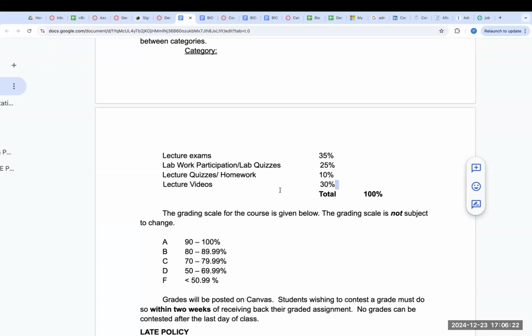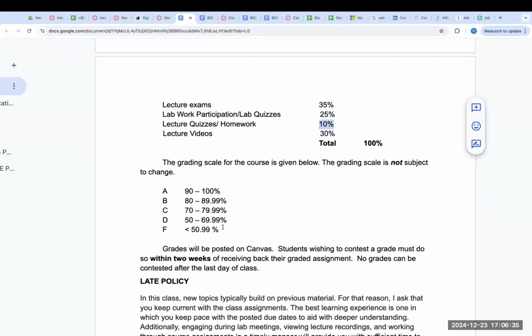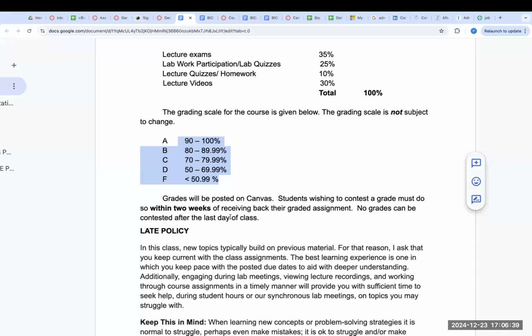Lecture quizzes and homework are 10%. Again, you have 2 attempts and it's open note, open book. You can take it twice and it's going to take your highest score. Here is the grading scale for the course.